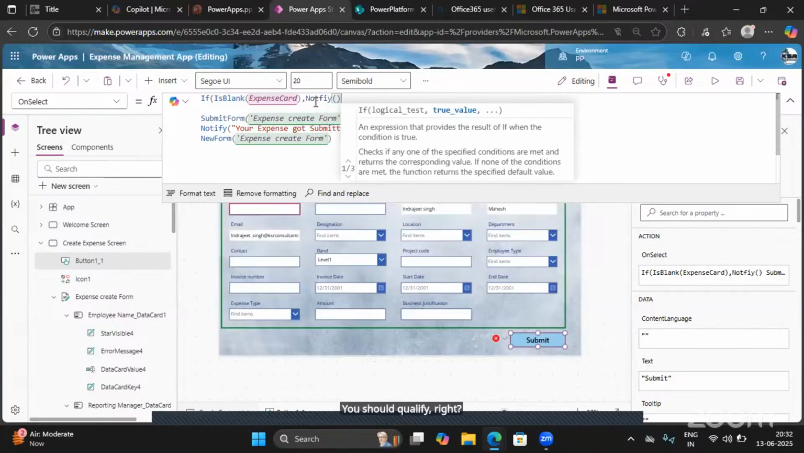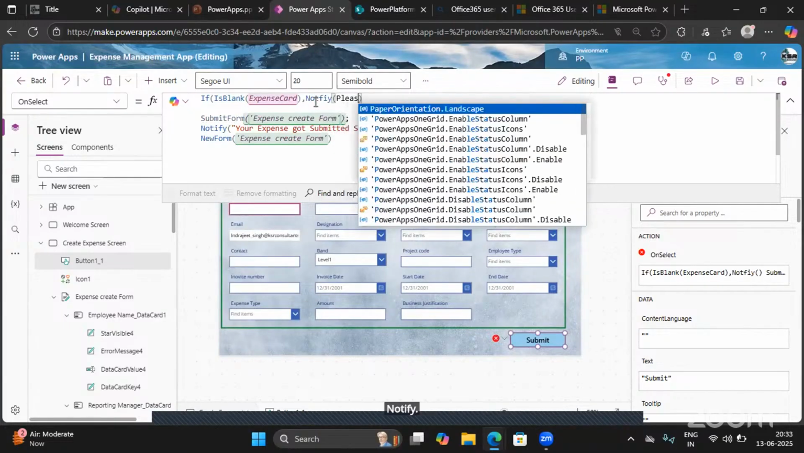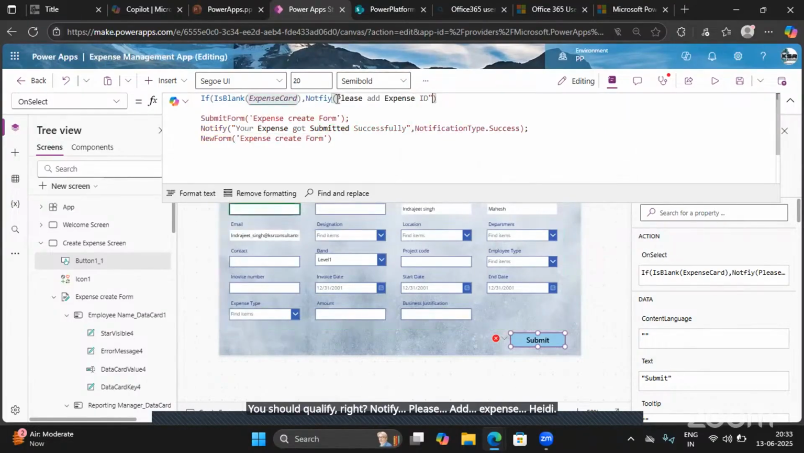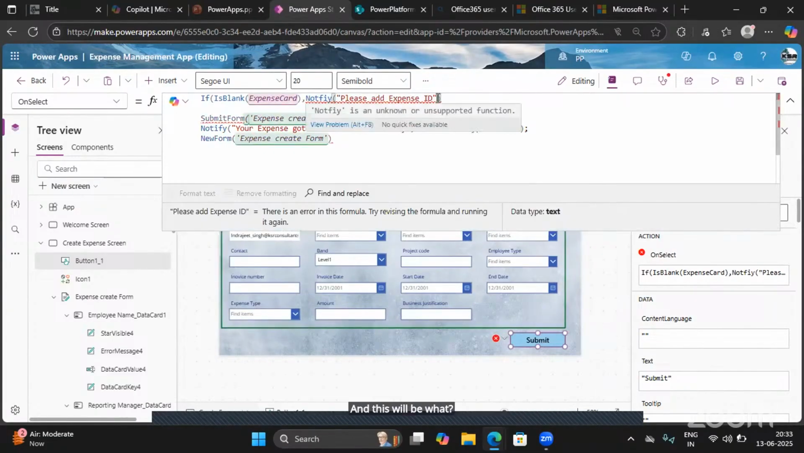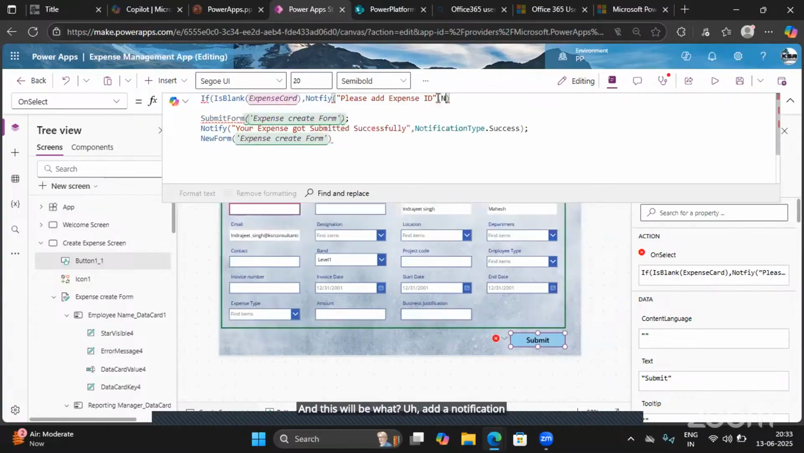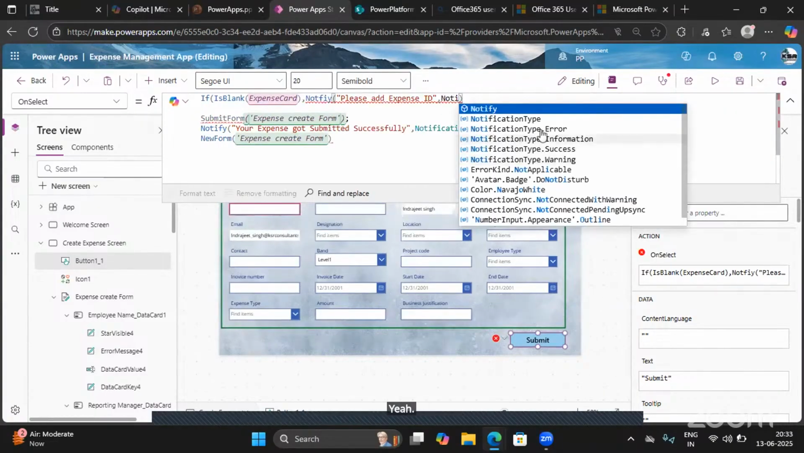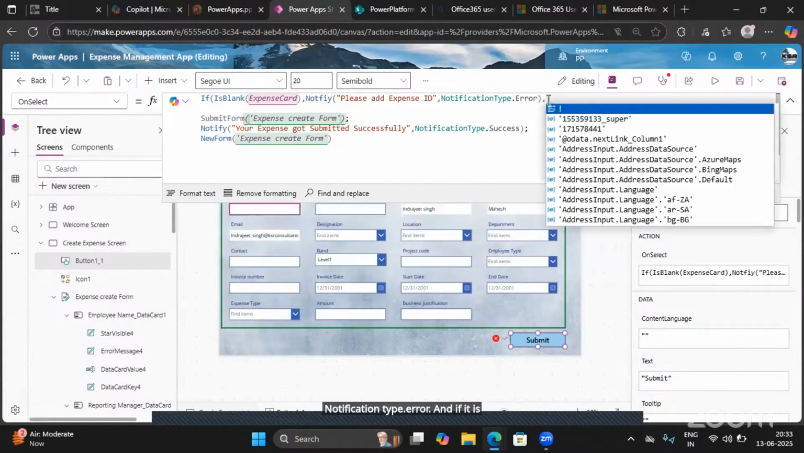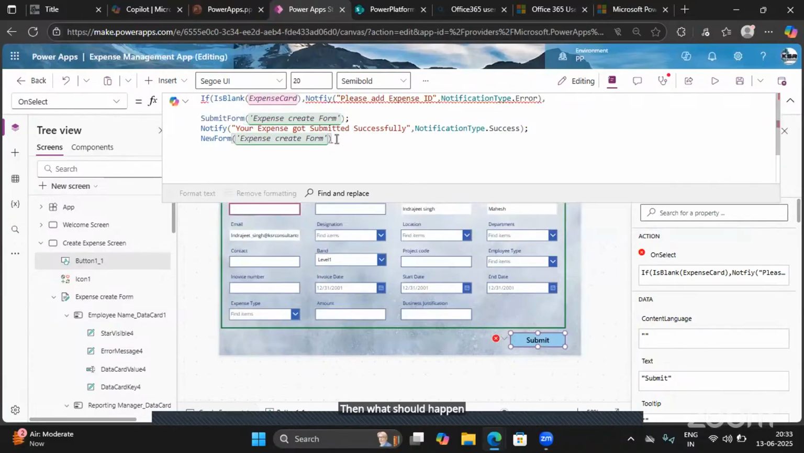Notify, please add expense ID. And this will be what? Text. Error notification, right? Notification type dot error. And if it is fine, then what should happen? All this logic will execute. So in the Notify case, it is an error.